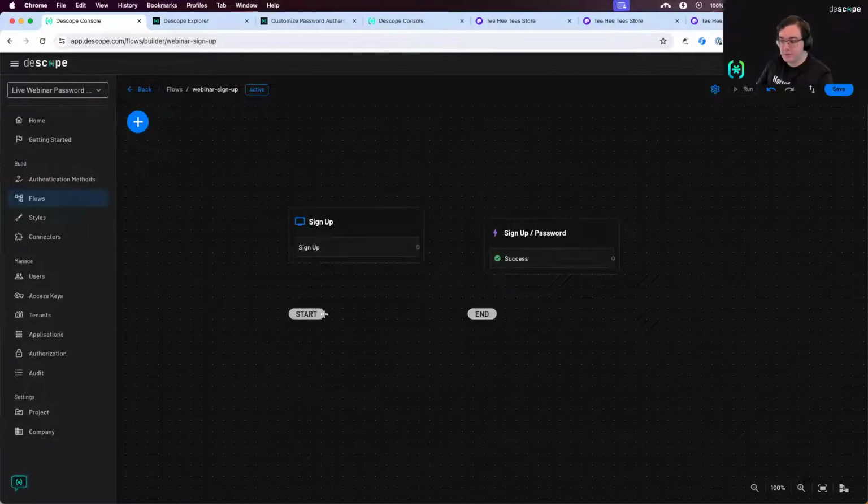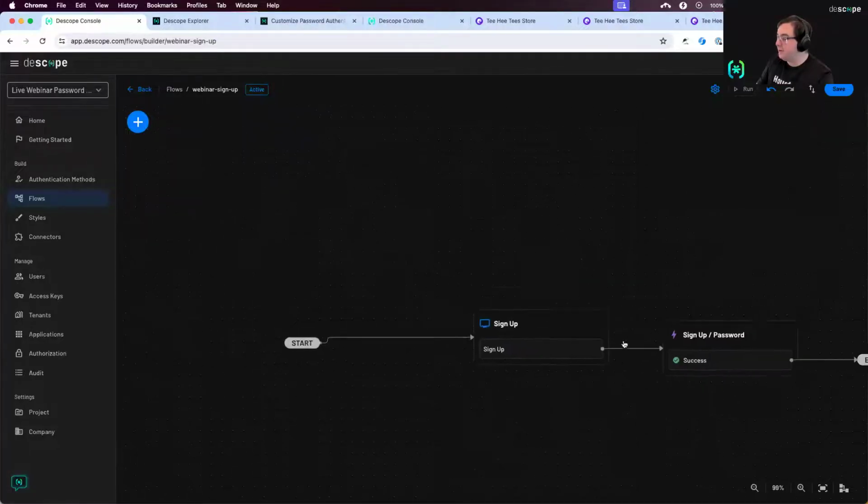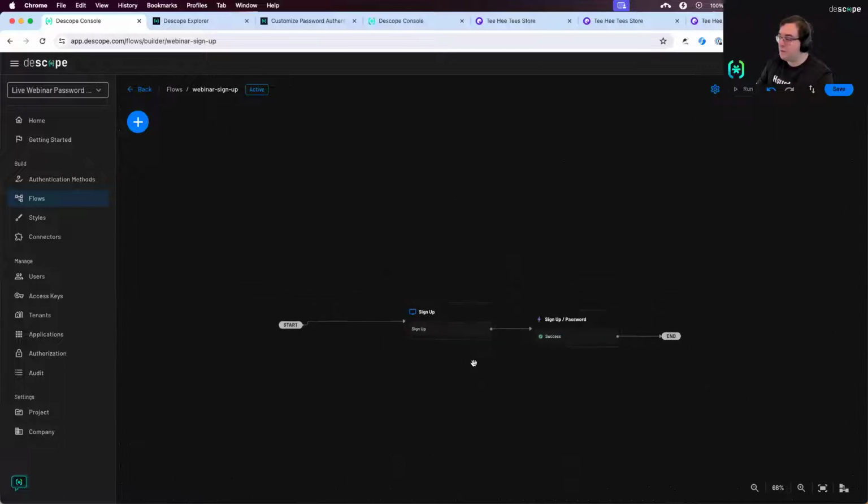So we can start with the start point, connect that to the sign up screen, and then connect the sign up action from the screen, or the button rather, to the actual sign up action. And then we can drag this to the end. And if you want, you can click this button down here and it'll just straighten this all out.